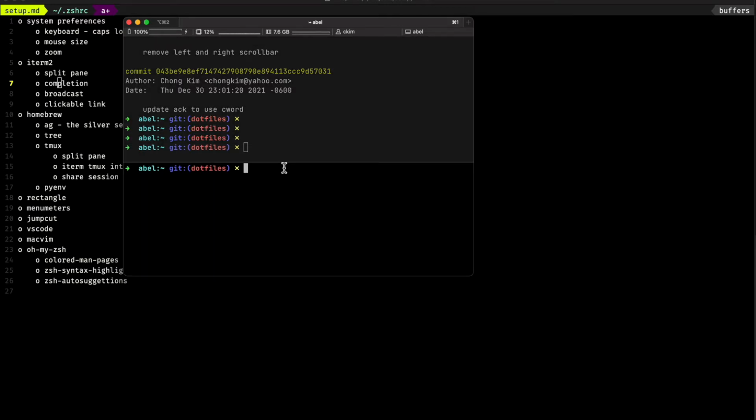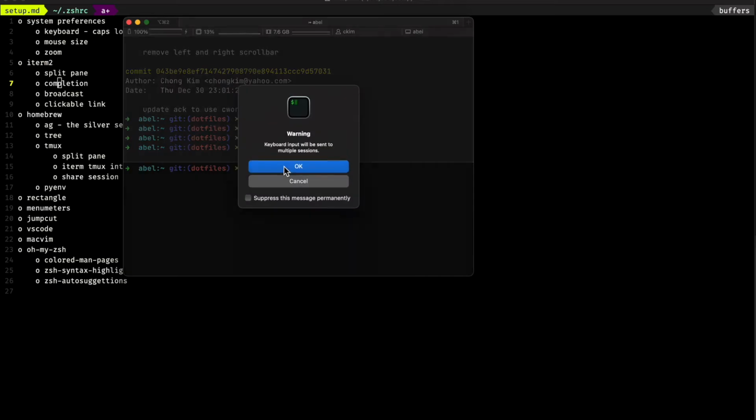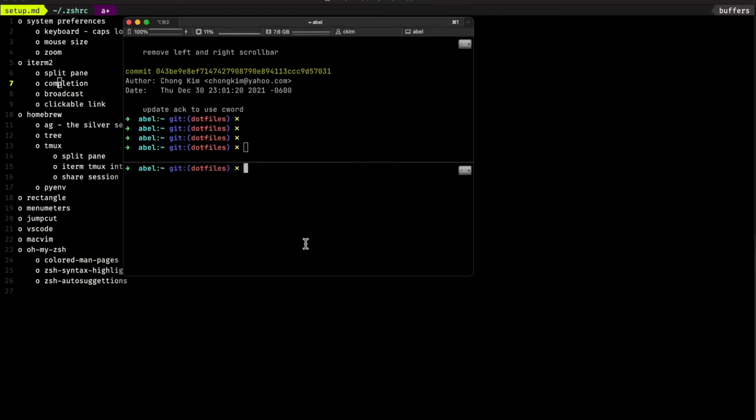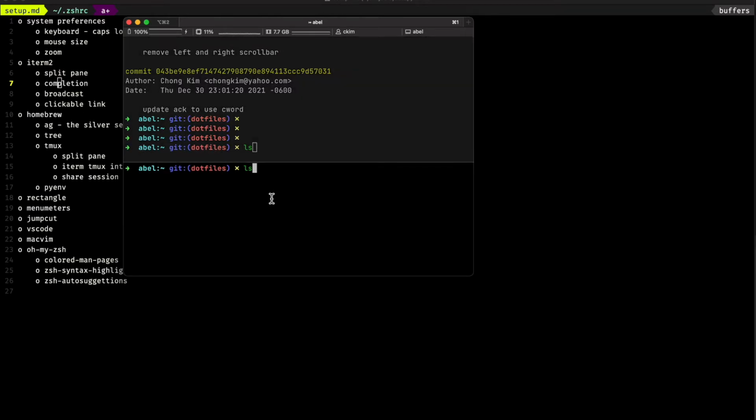And if you want to broadcast, it's command option I, and this says the keyboard input will be sent to multiple sessions, and I'm okay with that. So now when you're typing, you can see over here on the right, there's that icon showing that this is being broadcasted. So now when I type, it goes to both sessions. It's very handy when you need to do 2 things on 2 different servers, like a database, for example. You're comparing 2 database tables. All right, and to stop it, you do command option I again, and back to normal.